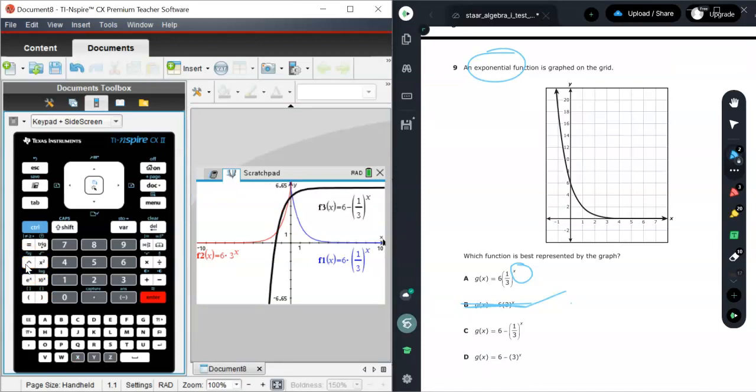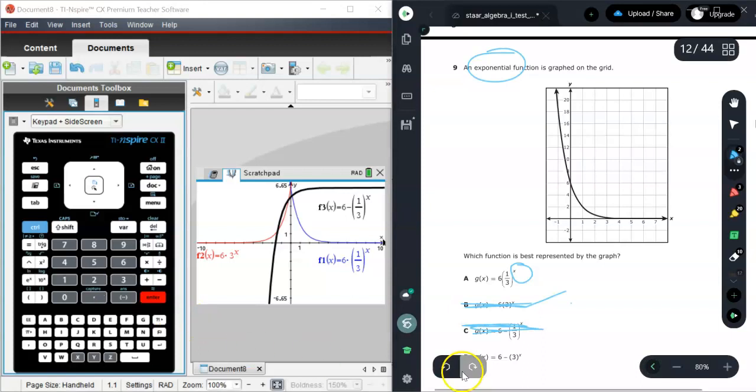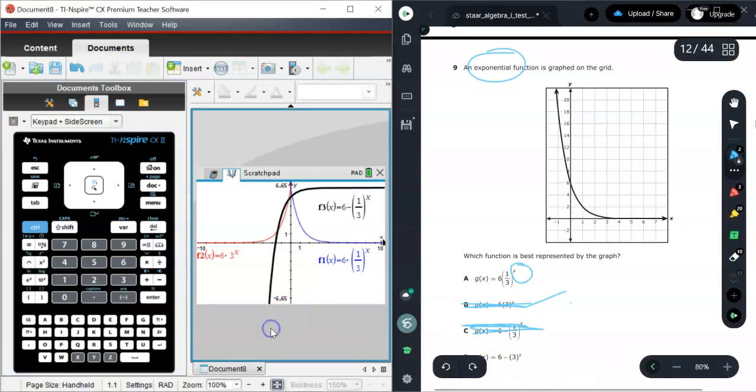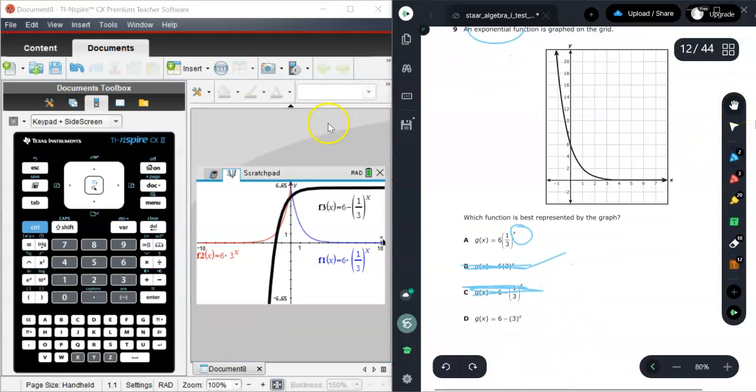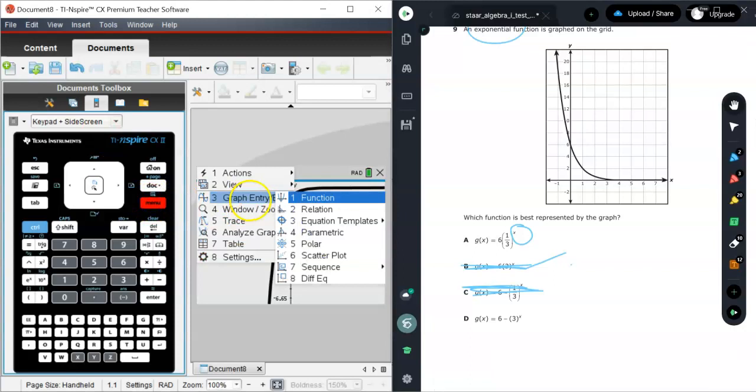That doesn't look anything like our graph either, so C's out. So we're left with one option, okay? Our last option is D. So let's check out D.